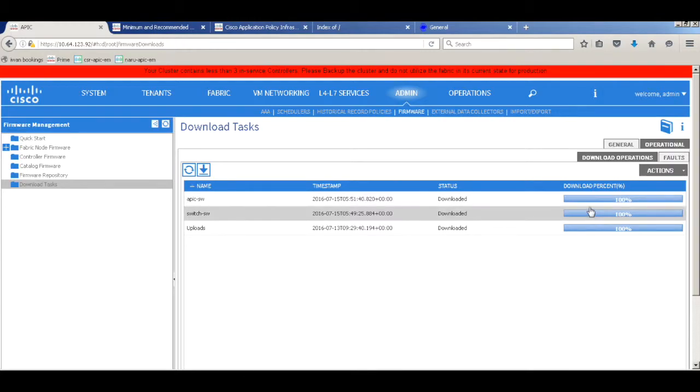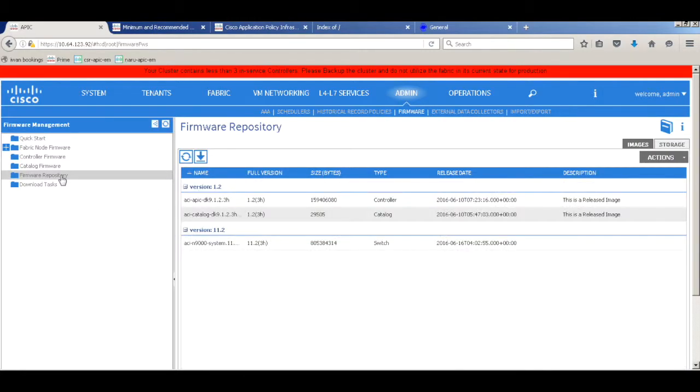Both of them are showing as 100%, so we can quickly check in the firmware repository. We can see that we have both the APIC software, which is 1.23h, and the switch software. There's also a catalog software, which comes bundled along with the APIC software here. The first thing that we need to do, as we saw, is upgrade the APIC.